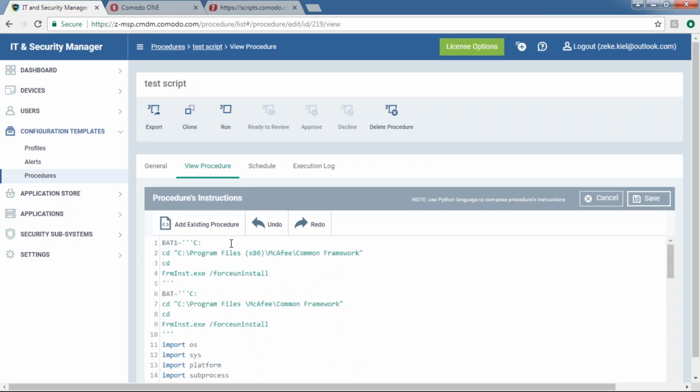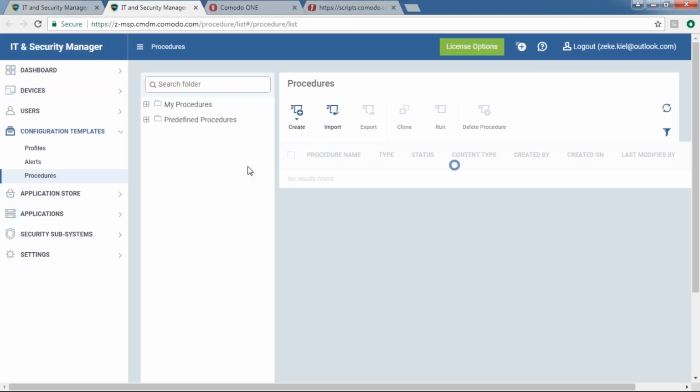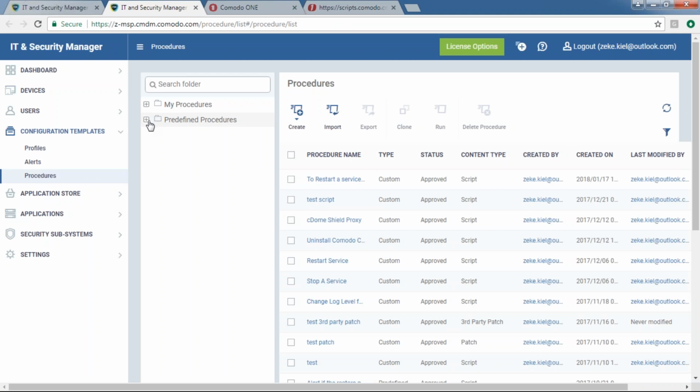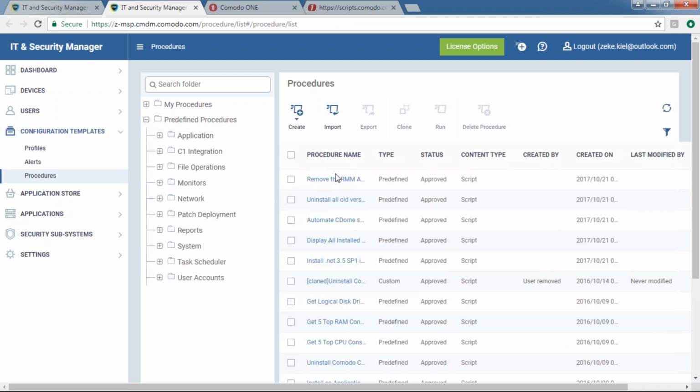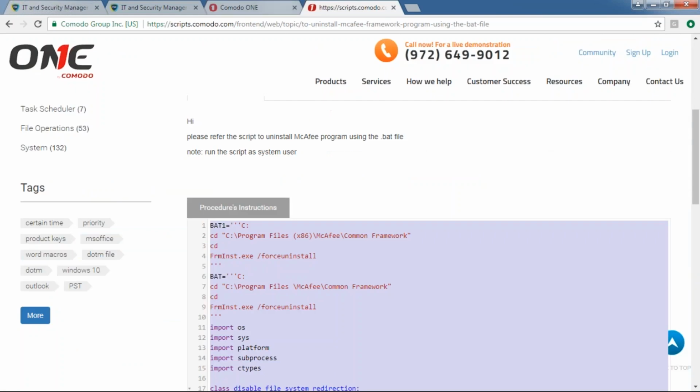I can also add the procedure coming from the predefined procedures that I have right here. These are the officially uploaded and published procedures by our developers, so procedures that are applicable for everyone basically. But of course there are also procedures that are specifically needed for their company. In those types of cases, you can just go here and then request your own script.